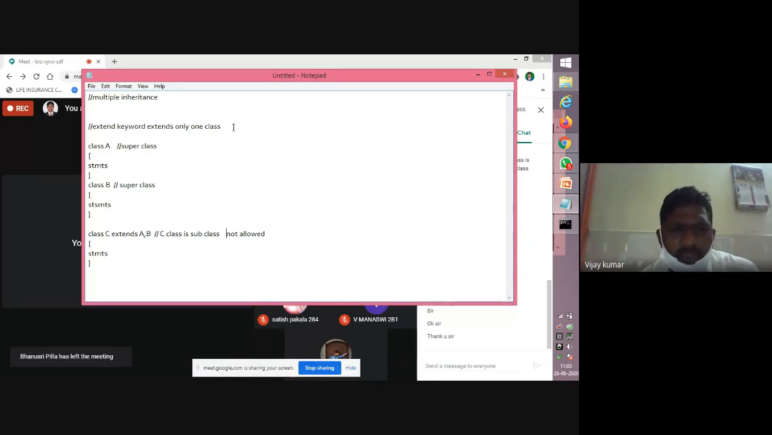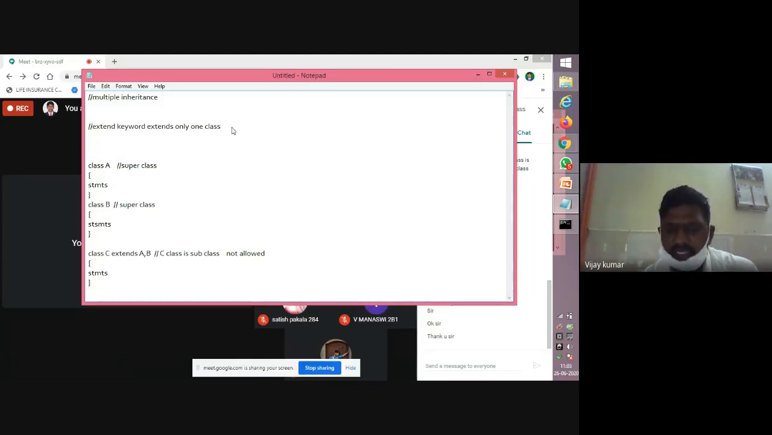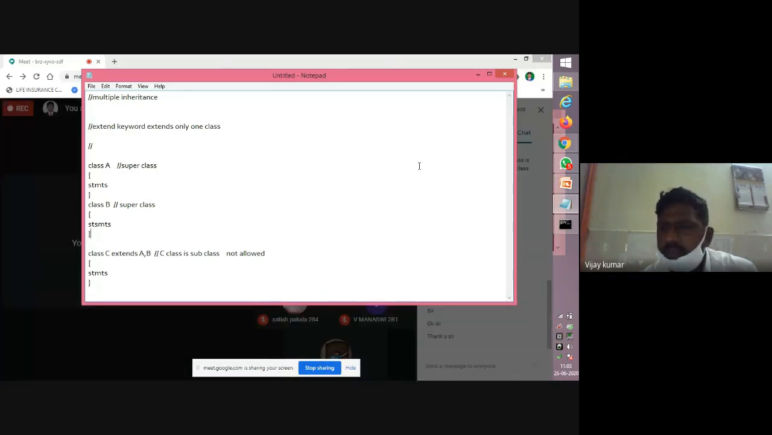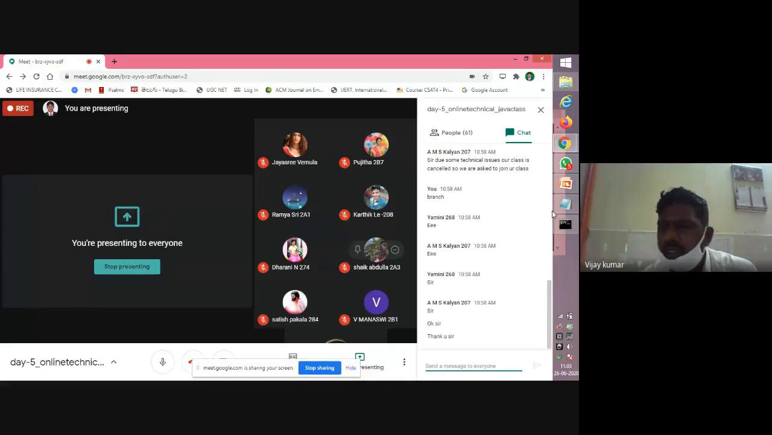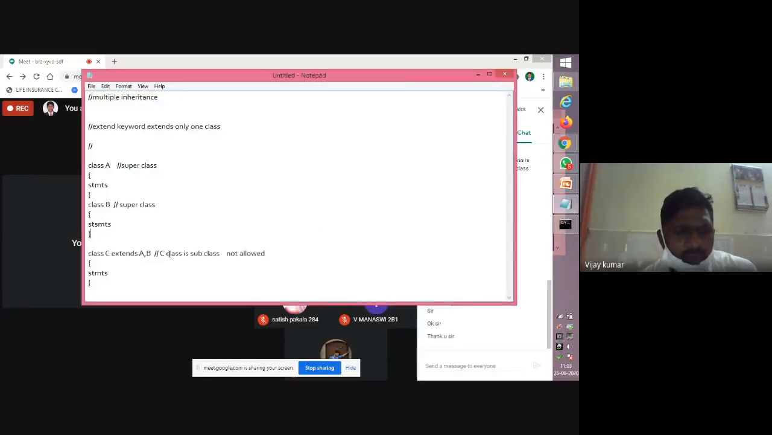So in multiple inheritance, that is why I told that multiple inheritance is a very important concept. If you want to extend more superclasses, I can write any number of superclasses, A, B, however many. But the extends keyword does not allow it. We cannot allow more than one class. But what is the other procedure?